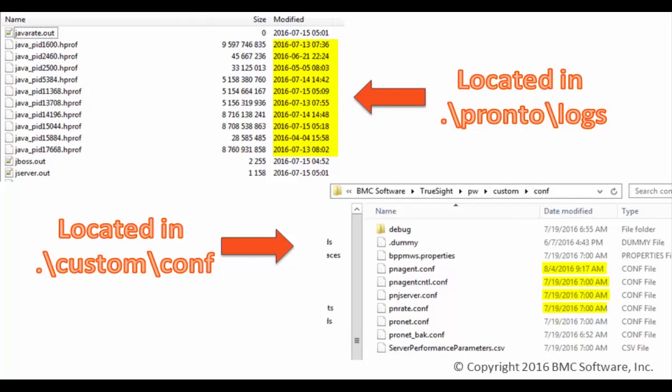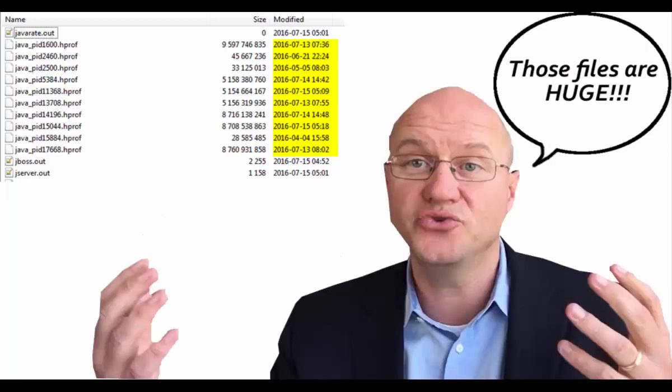If the Java HPROF files were created before the custom conf files, then it's possible that the problem has been corrected. If the Java HPROF files were created after the custom conf files, then the max heap likely needs to be increased further. In that case, you would go through the performance diagnostic step and determine the size of your environment. You're right, Bill, but you can delete those Java HPROF files while TrueSight is running. If you're currently working any cases with technical support, let them know the date stamp of those files, as that might help with troubleshooting.